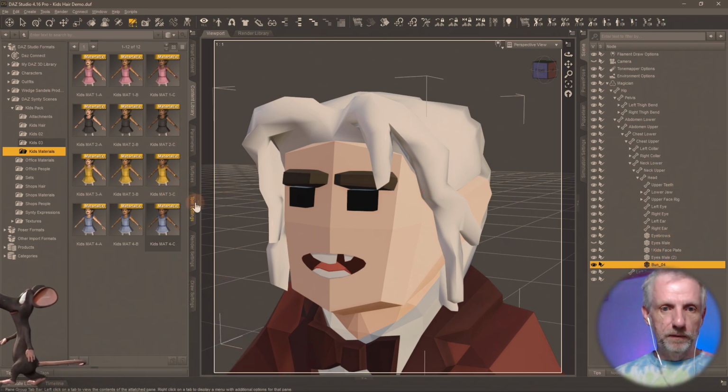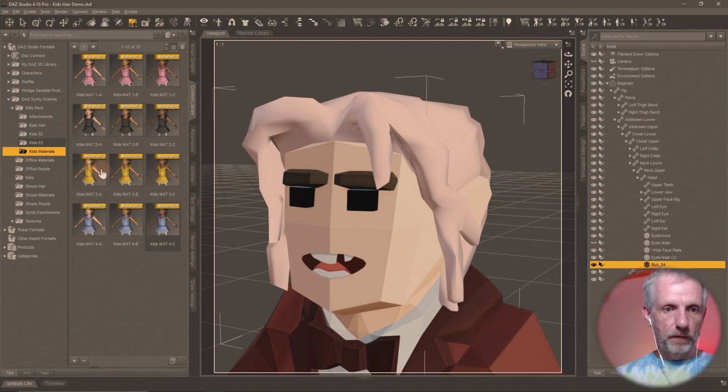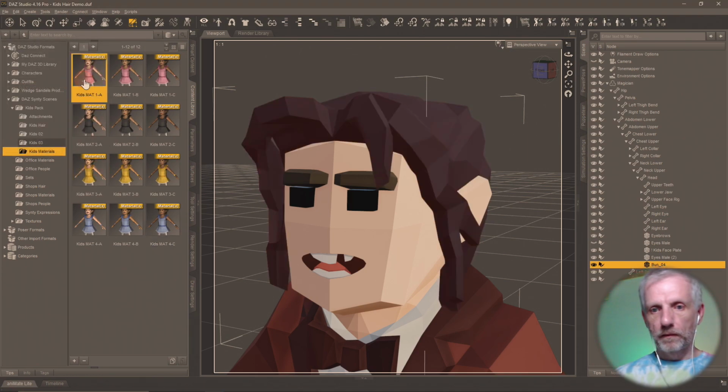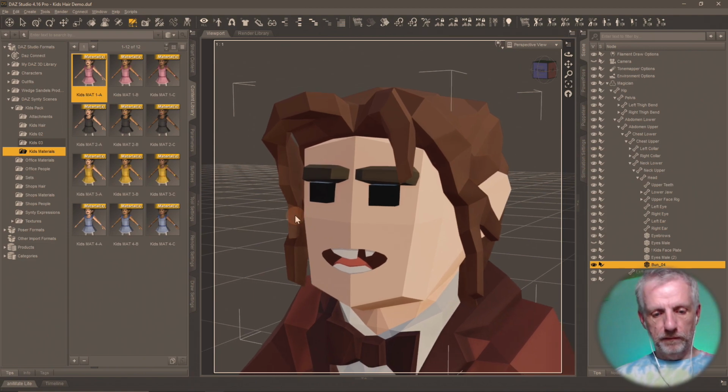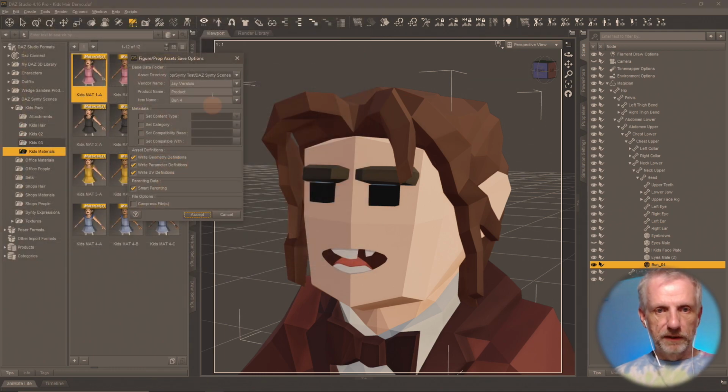Bun number 4. Kids. Neat. The man bun. Bun number 4, please.